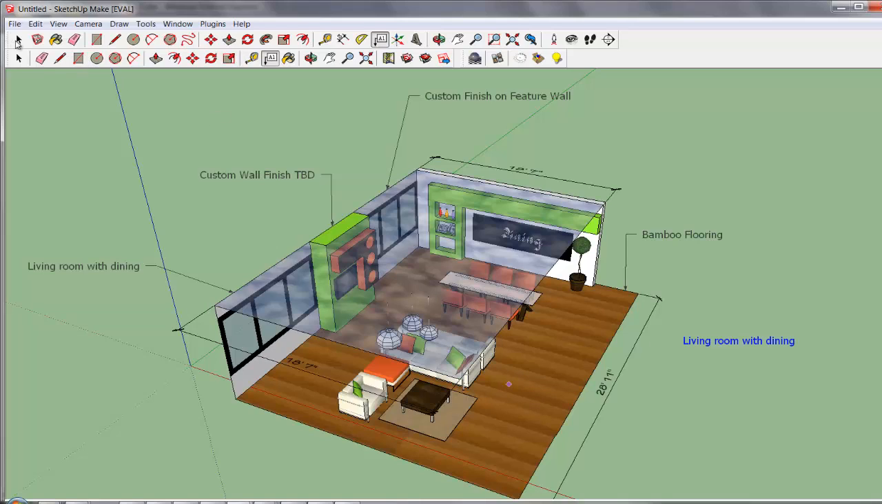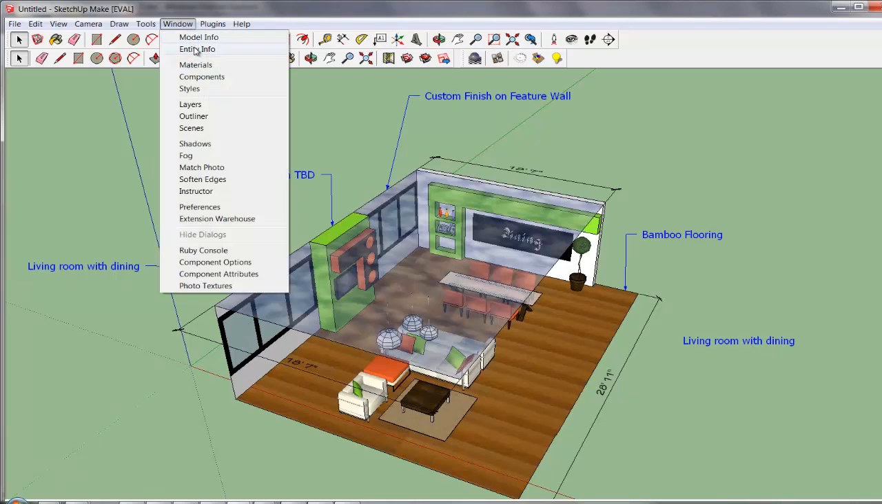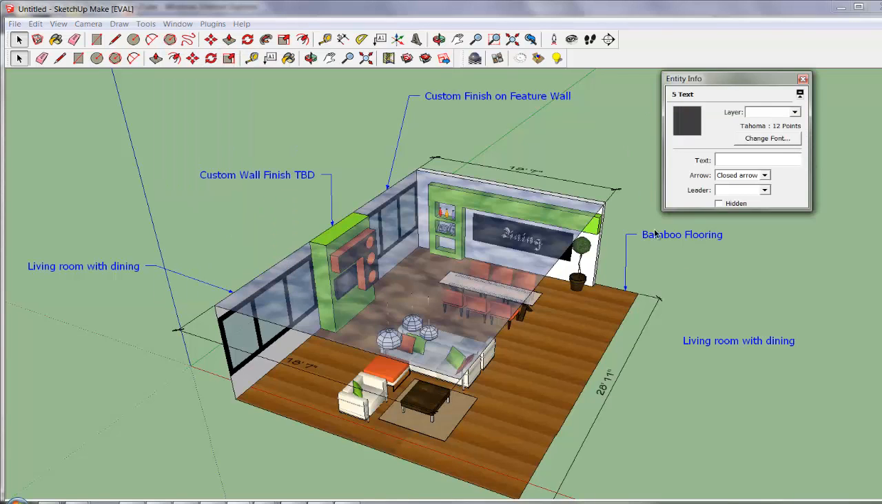Now, what happens is I don't always want to have my text or my dimensions on, as I mentioned before, but I wasn't being careful about what layer I drew those in. So I'm going to select all the text that I've added, holding down the Shift key to multi-select all of the items. And then we're going to go to the Window menu, and this time we're going to go to Entity Info. And Entity Info is like the information about the objects that I've selected. So I'm going to choose that, and that's going to tell me what layer those items are in, the type of font, the size, etc. So I'm going to change all of those to go into the text layer, like so.